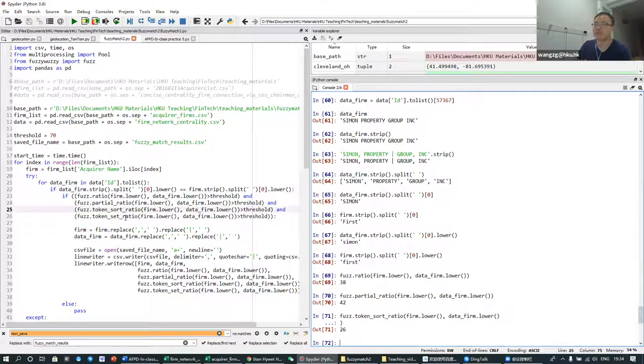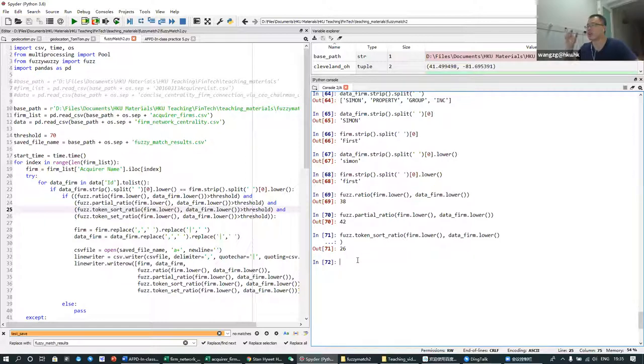In my practice, I usually made the threshold 70 or 80 or 85. If all of the scores are greater than 70, I will think the two phrases are similar to each other. But different databases have different issues. So every time I will make a threshold of 70, then export the pairs of firm names and see whether they are really similar or not. If they're not really similar, I will make the threshold higher until I reach a satisfactory result. But there is a problem.